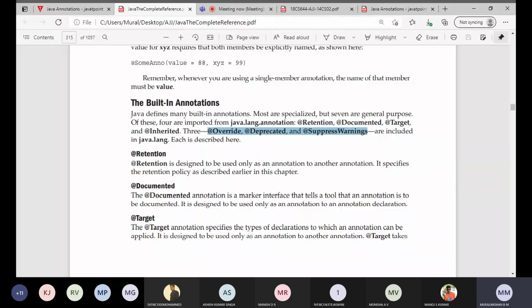Why I am specifying this point is, the question can be asked like, explain the Java built-in annotations. If that is so, you explain all 7. If the question is modified like this, explain the built-in annotations which are inside the java.lang package, kindly observe the question, then you should explain these 3: override, deprecated, suppress warnings.